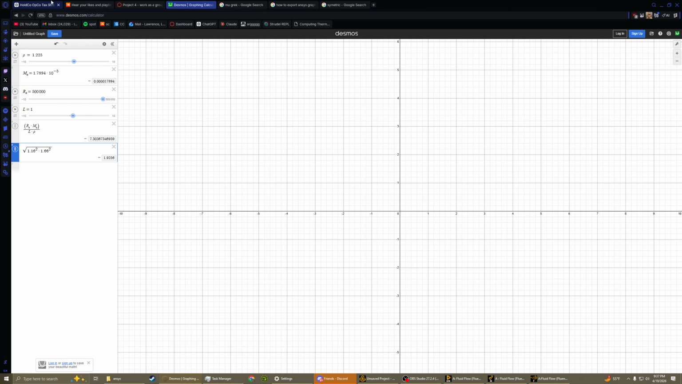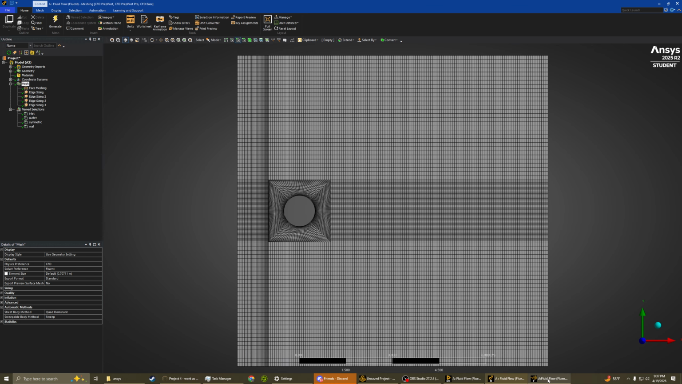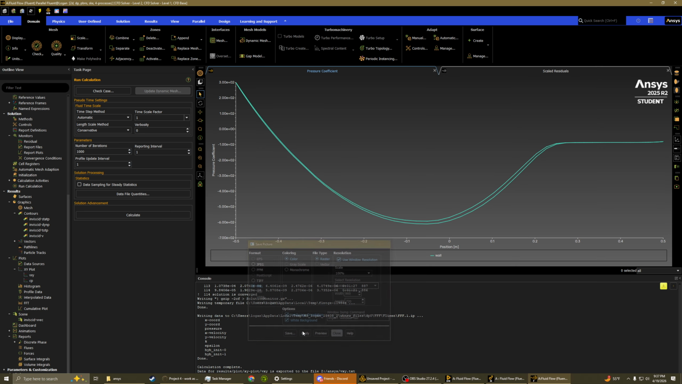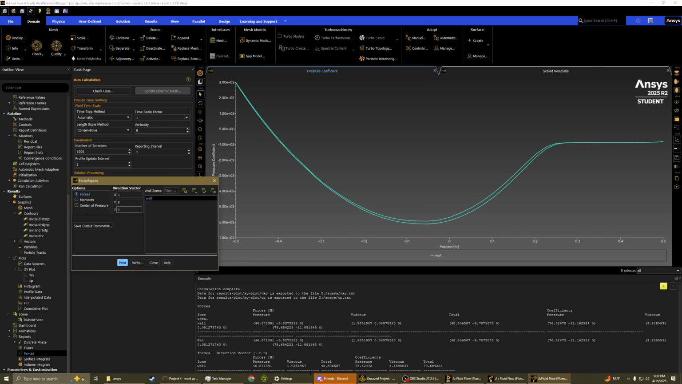Alright, so we've gotten the velocity contours with streamlines for all cases, pressure contours for all cases, velocity distribution on the surface of the cylinder for all cases, CP distribution on the surface of the cylinder for all cases, drag coefficient. We've got force for this one as well. Which we should expect this to be higher. There it is, 48.806587. All right.